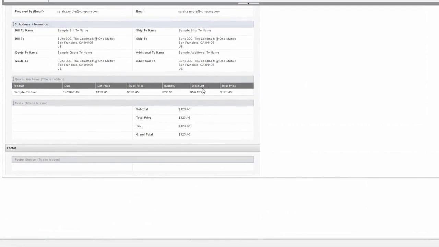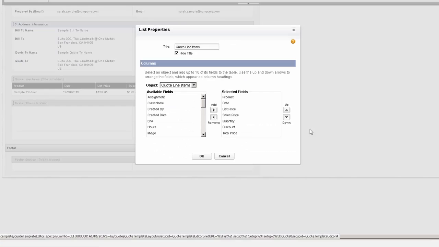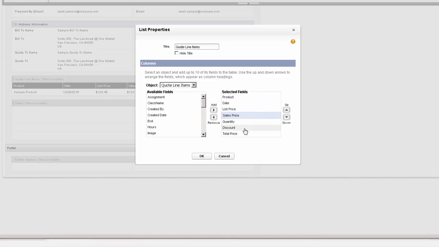And then down here under quote line items, this is really important. You have the ability to modify which fields are displayed. And we also want to actually expose that quote line items header. We think that would be useful. So here you can see product, that would be the name of the product that's actually on the quote, the date, the list price, and sales price.